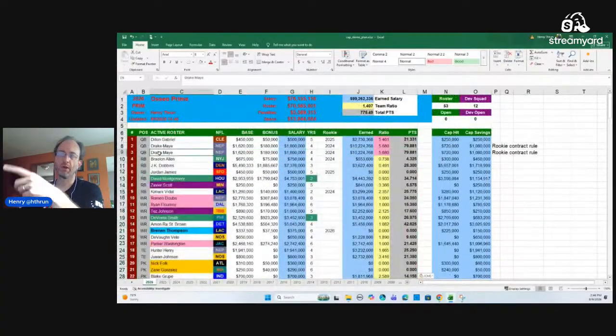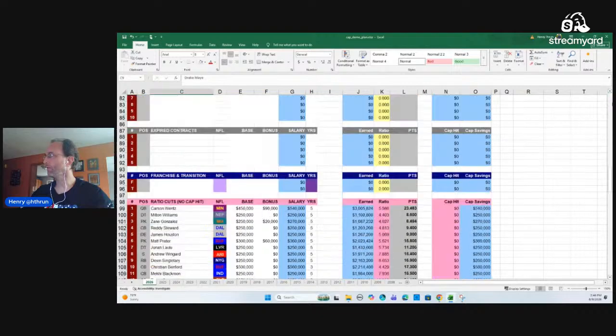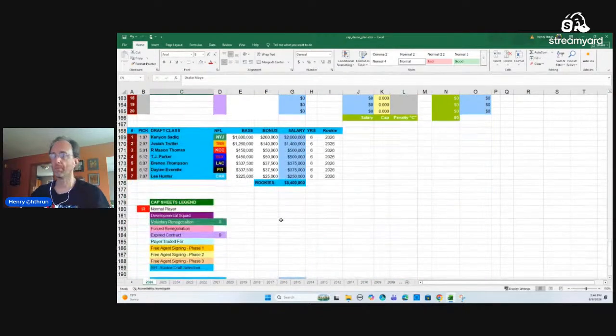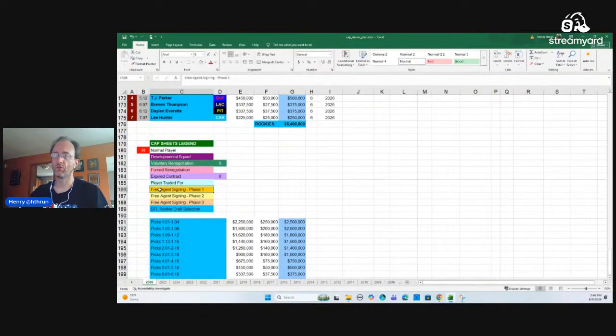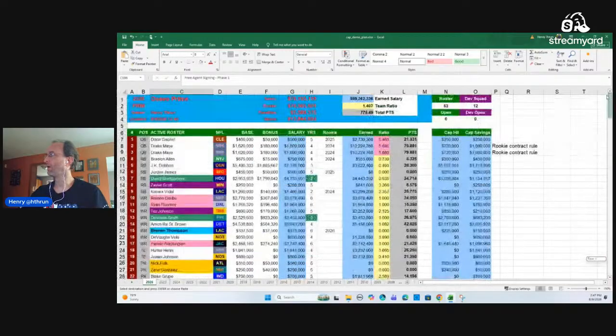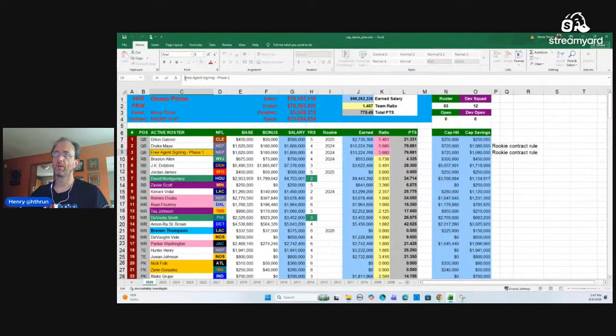And so now it has Drake May twice. Here I'll put Michael Vick. And now since he's in free agency 1, we have to color code him. So one way to do that is you click on the free agent signing phase 1 here and copy that, Control C, and then we paste that here. And then we can type the name over that text. That's one way to do it, and I'll demonstrate another way later.